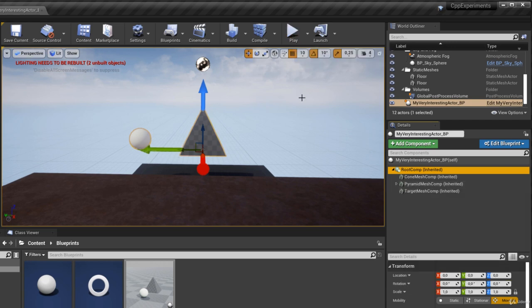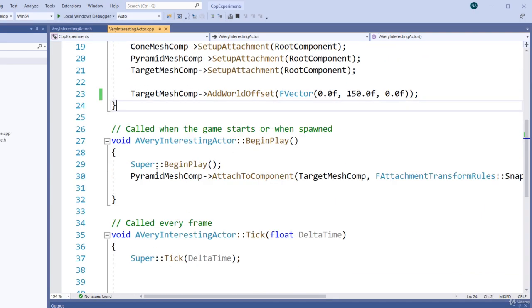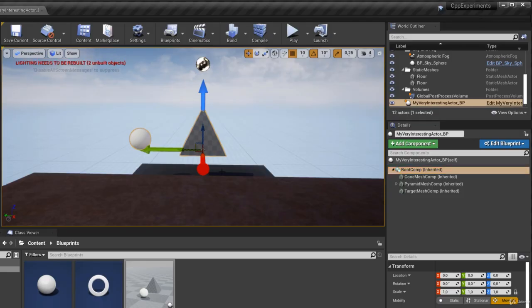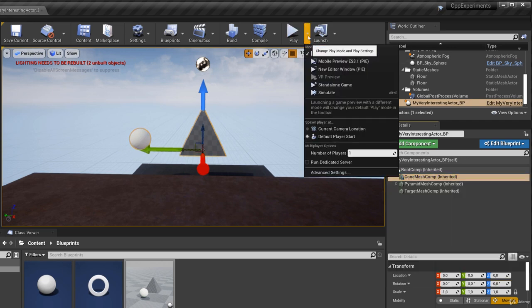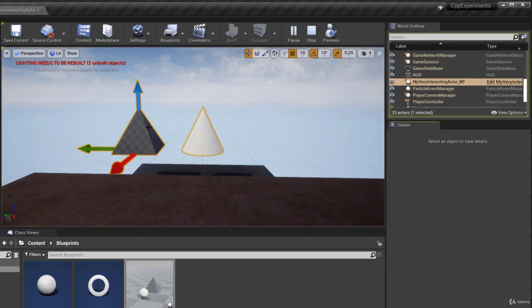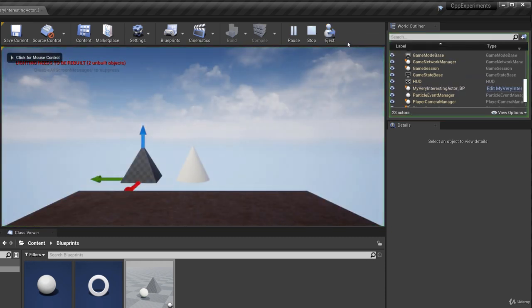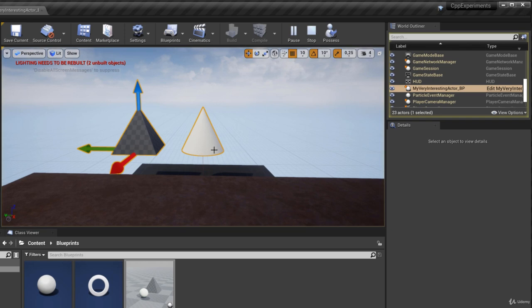Right, so as soon as I click play, you remember we have this function in the begin play that says attach to component, target mesh component. That target mesh component is that sphere right now. So in this case, instead of clicking play in the selected viewport, I'll do simulate, because in this case it is ejected by default. You have to possess now if you want to. Just another tip for you.